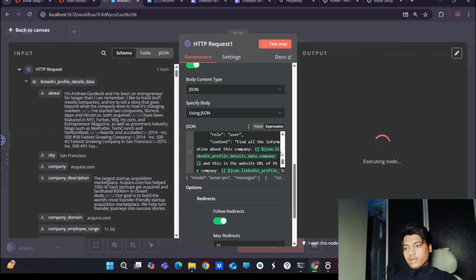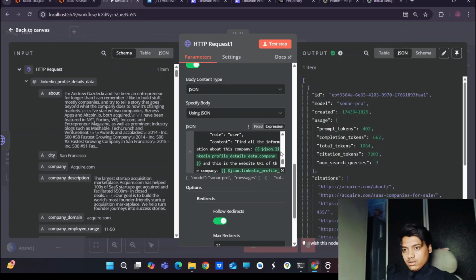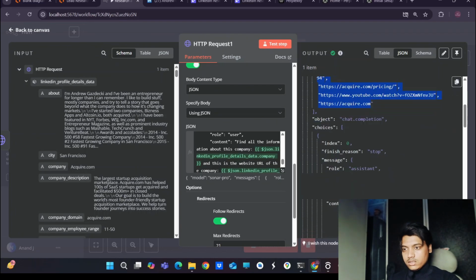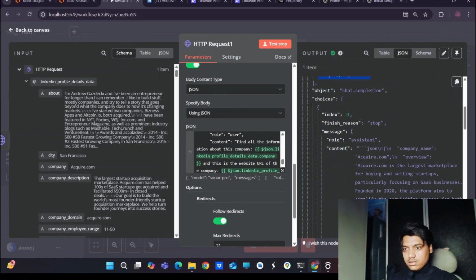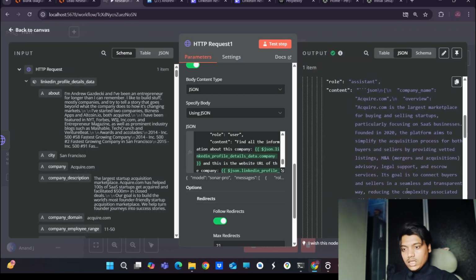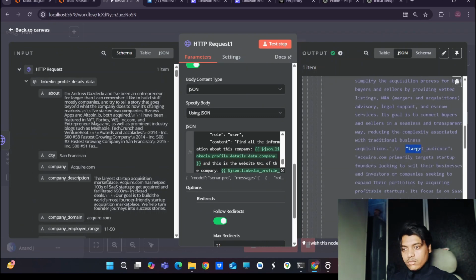So it is taking some time because it is doing research. Yeah, so it is showing the usage, then the citations which they use: Acquire.com, About Acquire, SaaS Club, these are the citations they have used. Then the content it has created, that is the JSON with company name, overview, and a lot of other things that we asked for, like the target audience and other information.